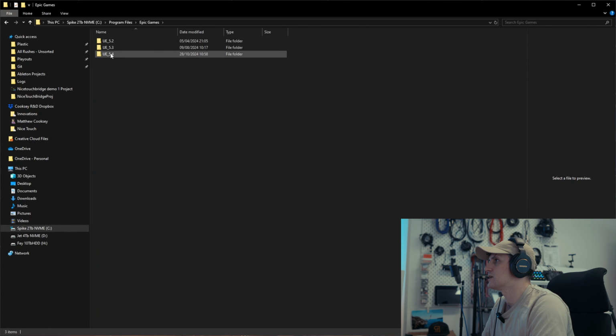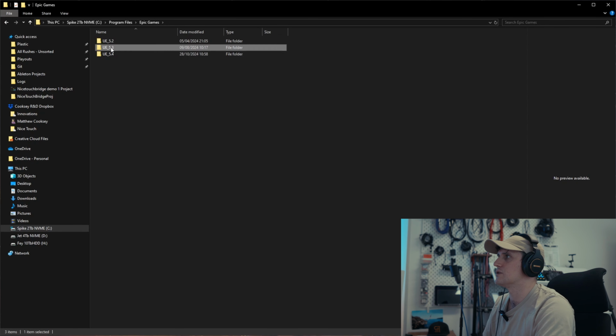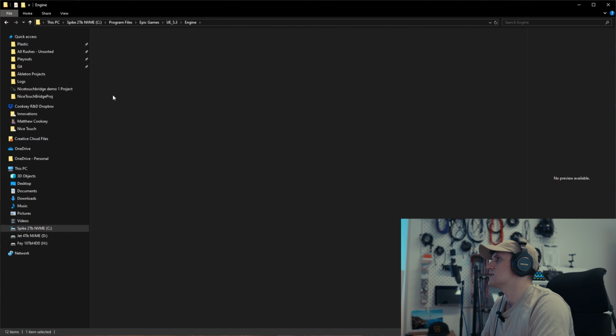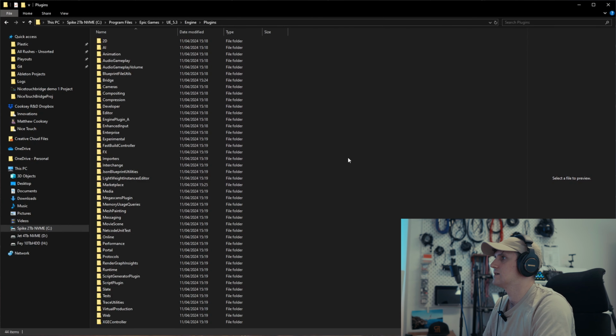You can use it on Unreal 5.3 and on 5.4. It might struggle on 5.2. I've used 5.3 onwards. And you go into there, Engine, Plugins, and then we'll just paste it in here. And where's that ended up? Nice Touch Animation. Great. Cool.